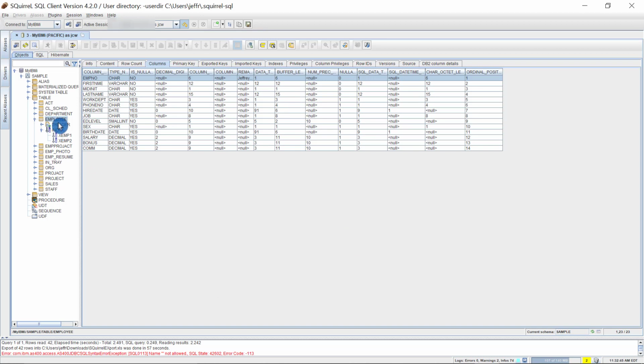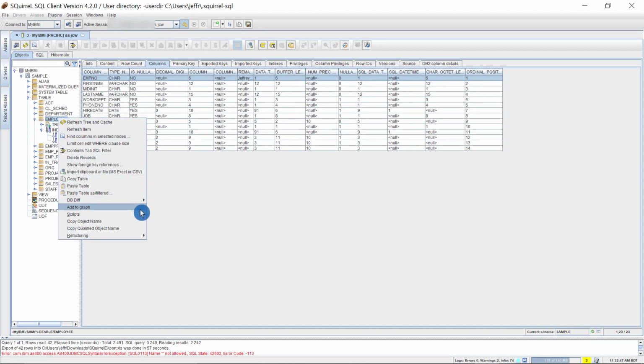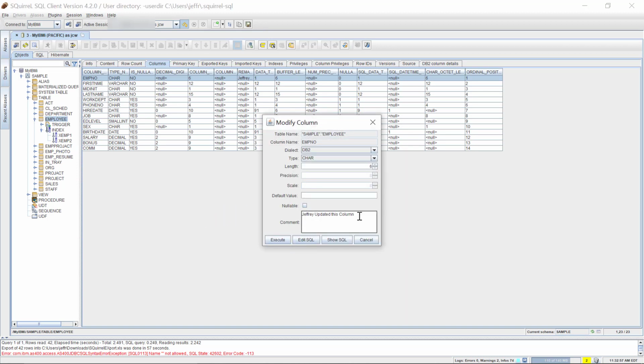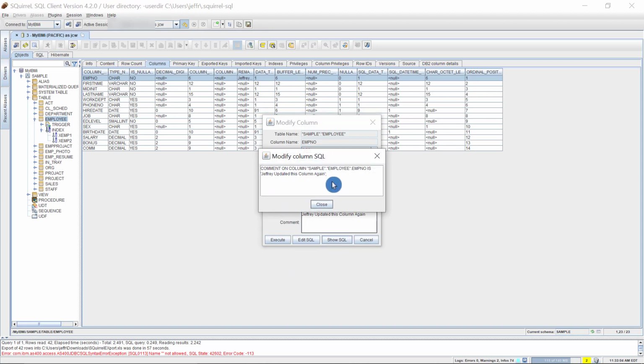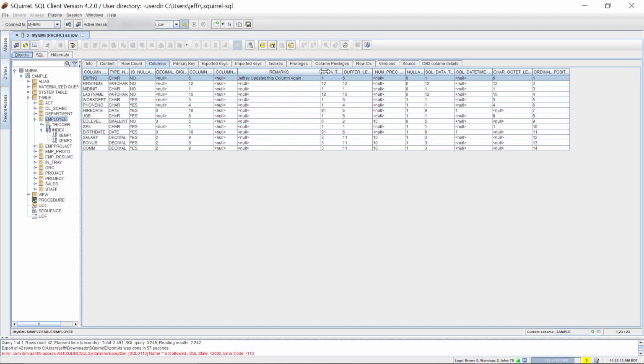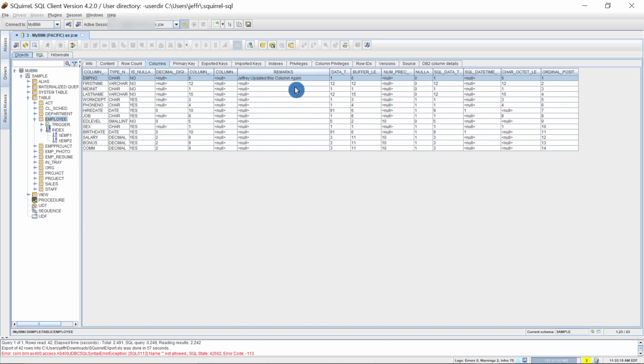Let's go back to modify tables. We're going to do the employee number. We can show the SQL, and as you can see, the qualified naming has been reduced. So let's go ahead and execute. There we go, and we open up the remarks. Excellent. I hope this helps. Have fun.